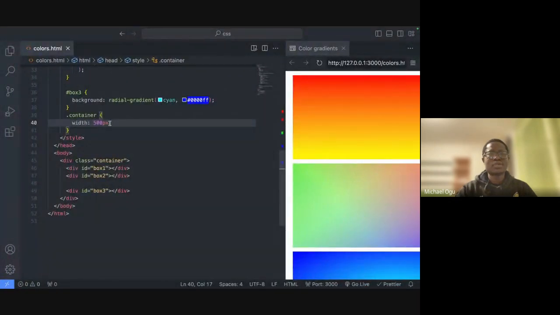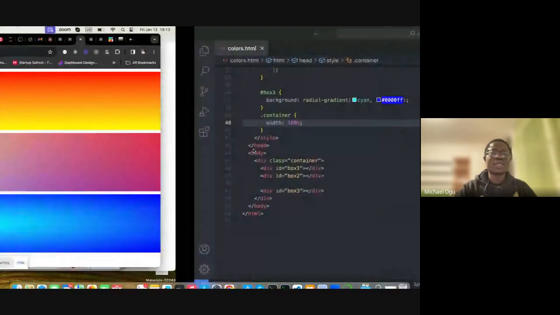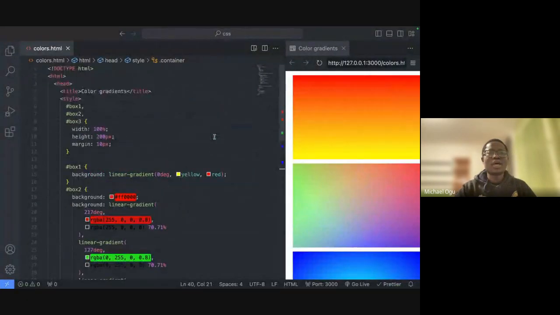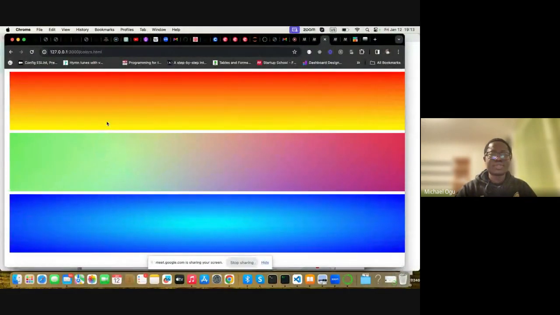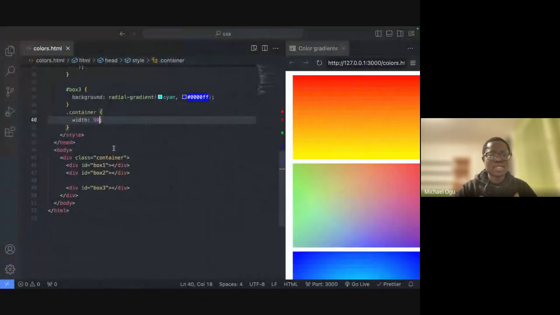I can also do this: the width should be 100% of the parent, which simply means that it covers the whole thing. Now, instead of 100%, I can say 90%. Is it 90 or 90? No, 90% of the parent.